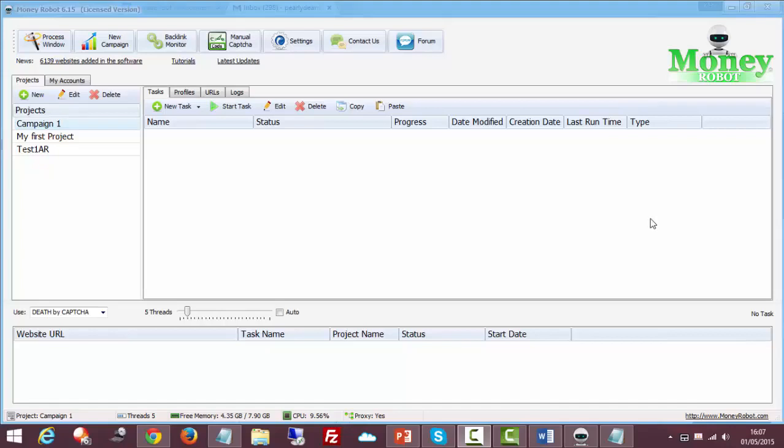Hi, it's Keith. So this is my favourite piece of software. I love using this because it's so easy to use and it's self-explanatory, but let me take you through it and show you the features of it.